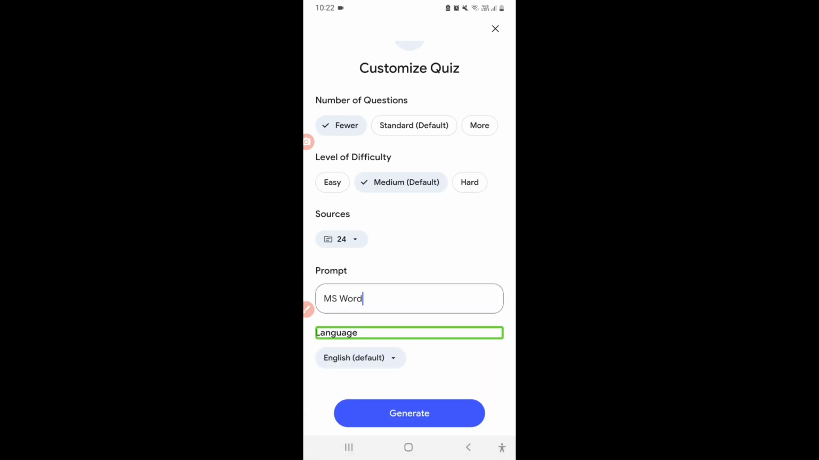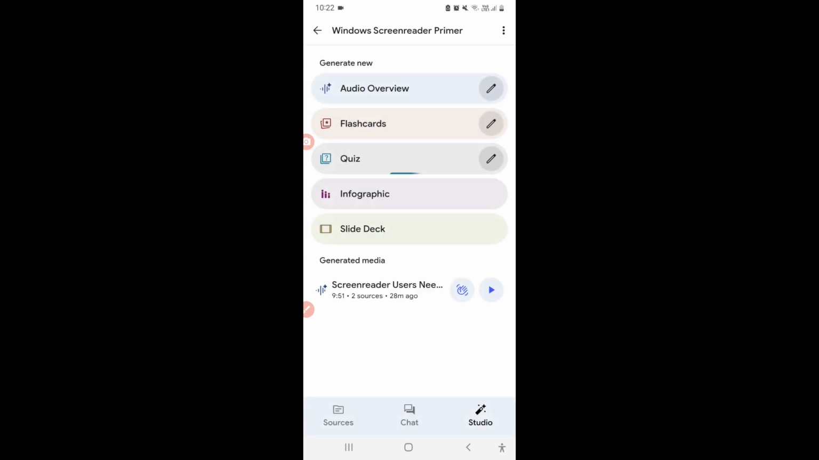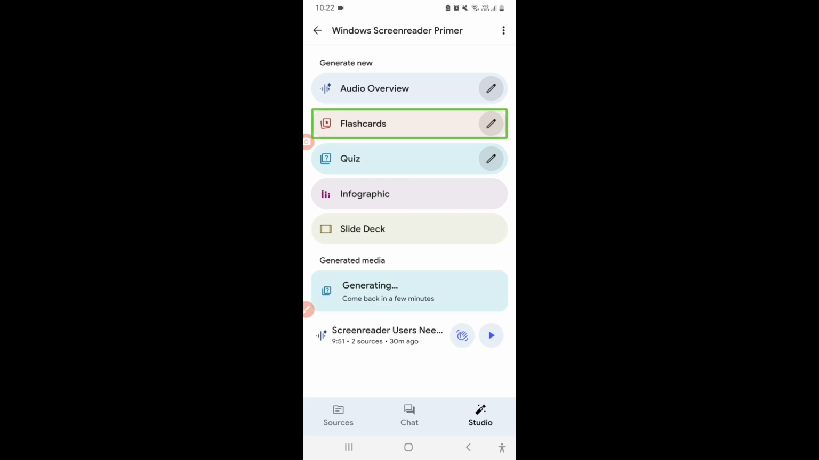Language. English default. Button. And language is set to English. Generate. Button. I'll simply press on generate. Windows screen reader primer. Create infographic. Create slide deck. Flashcards. Generating. Come back in a few minutes. Now a quiz is being generated and we will have to wait by the time it is being generated.